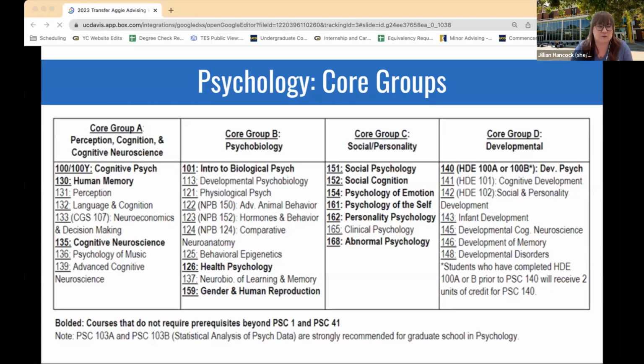So if I already took abnormal psych in CC, I wouldn't take it again because it's in bold. Those are two separate things. If you took abnormal psychology in your community college, it's not going to count as Psych 168 here at UC Davis because it's lower division at your community college, and everything you see on the screen here is upper division. So it can't count for the same thing. You don't have to take abnormal psychology here if you don't want to. You could pick a different group C class to take.